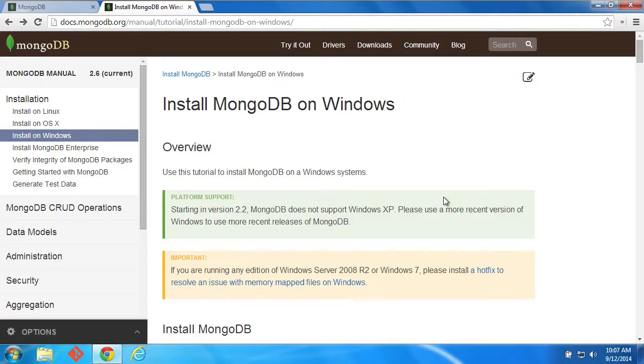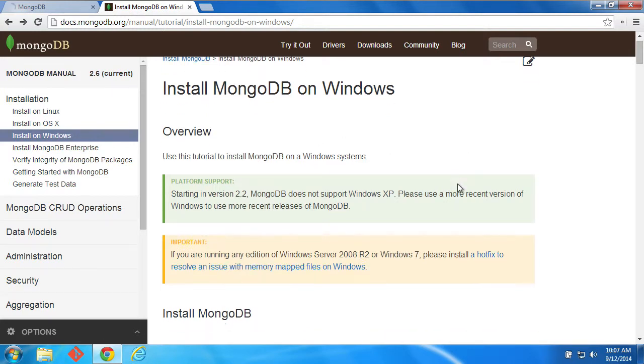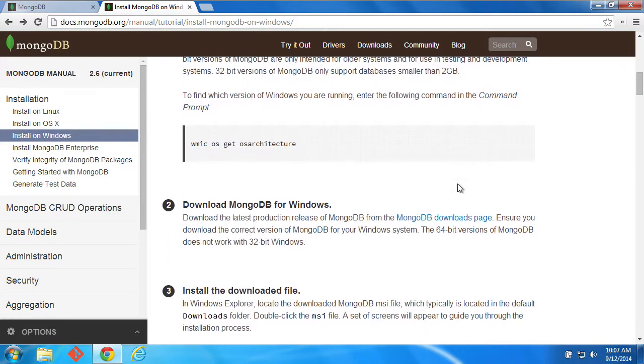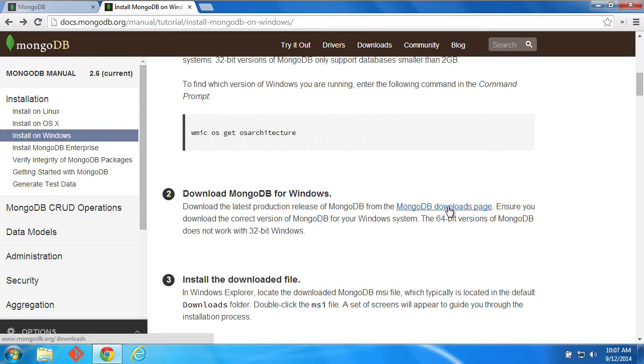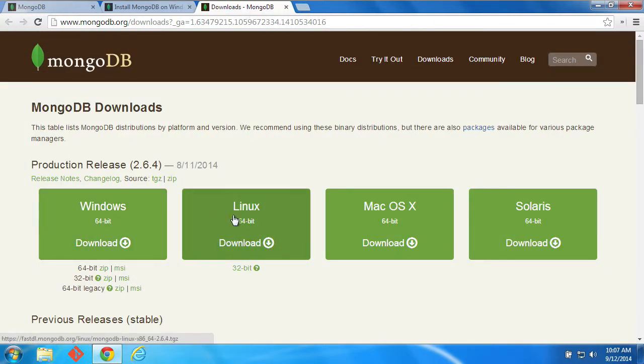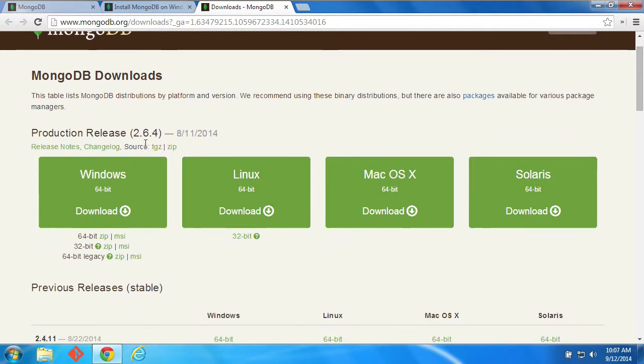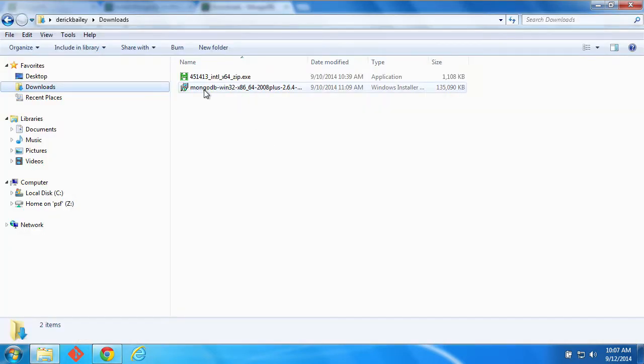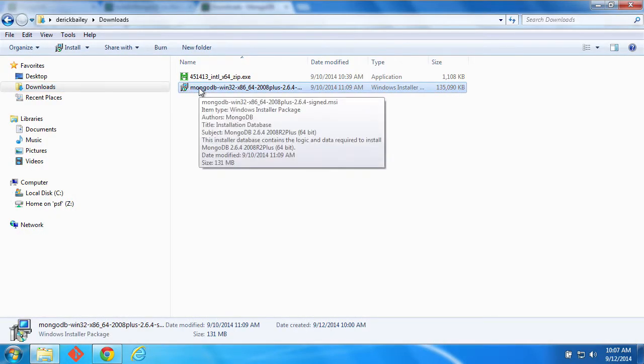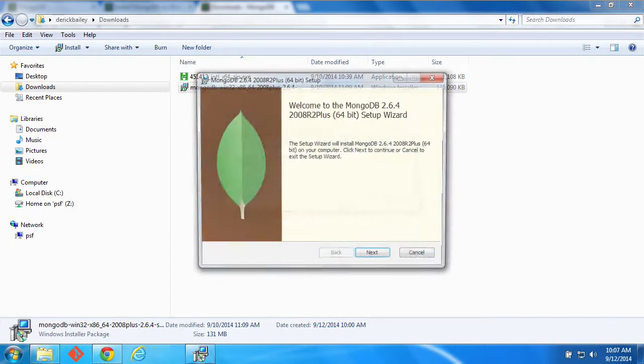So back on the installation page for MongoDB on Windows, you'll see some links for the downloads page. Head over to the MongoDB download page here. And you can see there's Windows, Linux, Mac, Solaris. Download the correct version of this for your system. I need the 64-bit version, and I've already downloaded the MSI file right here in my downloads folder. So I'm going to run through the installation for this now.